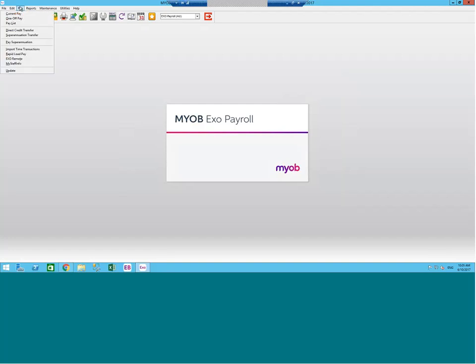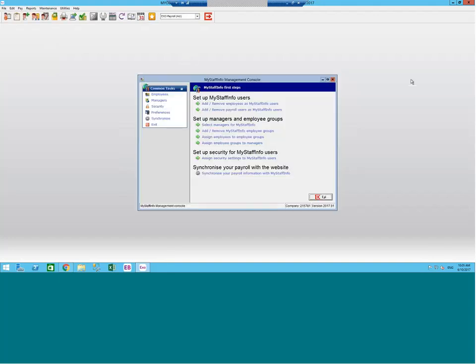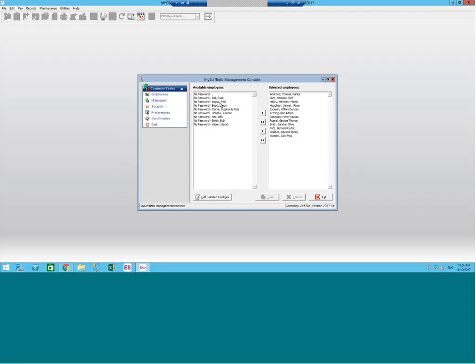When it's installed, you'll have under the Pay option within your Exo Payroll a MyStaffInfo drop-down menu. When you enter that, once you're up and running, mostly you're just doing a synchronize, which uploads and downloads changes and leave requests and timesheets and things. But the setup is basically most of what you see on the screen here. You can nominate which employees can access MyStaffInfo. Normally it would be all, and when an employee is terminated, then their access is disabled.